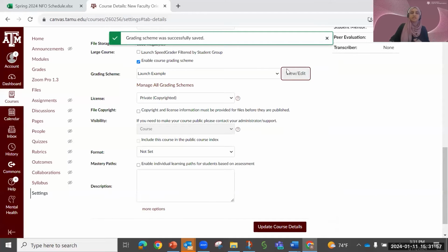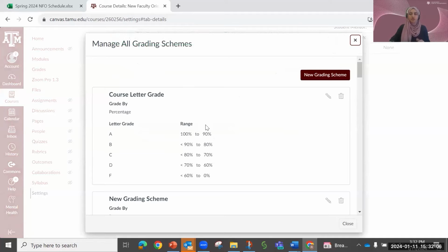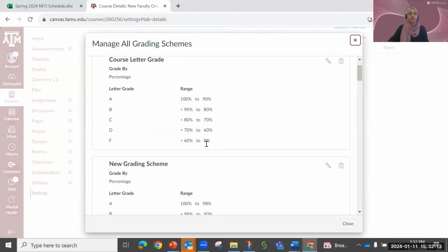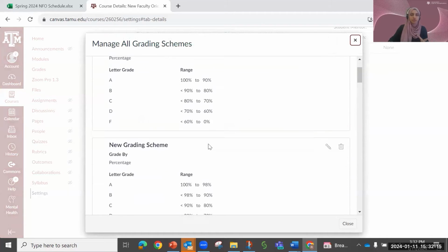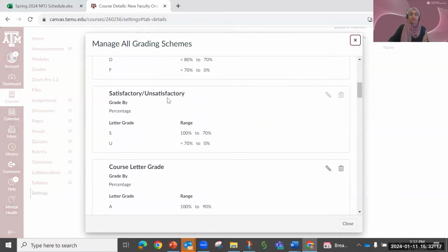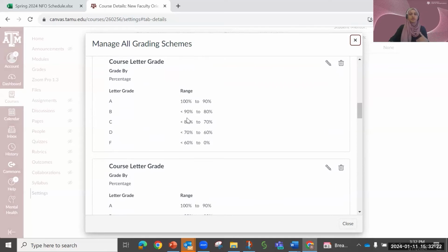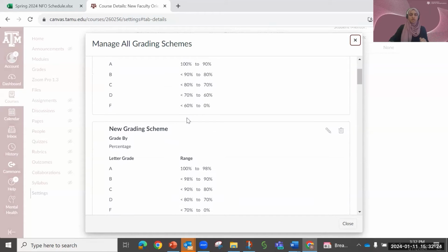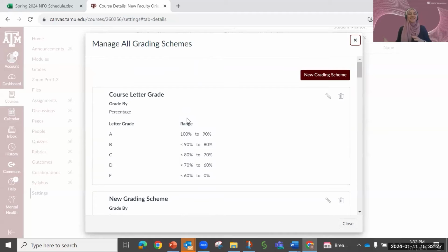However, if this is not what you're looking for, then you can go and hover or click on the option below where it says manage all grading schemes. And from there, you can select grading schemes that the university had already defined for you. So you have options like say the satisfactory and unsatisfactory. So some grad courses use that. Then you have like other ones that you can use. Note that the ones that A&M had already set for us, you can't really edit those.